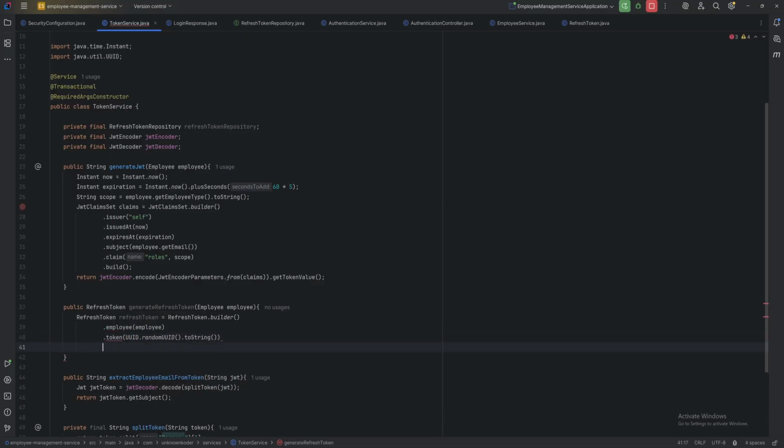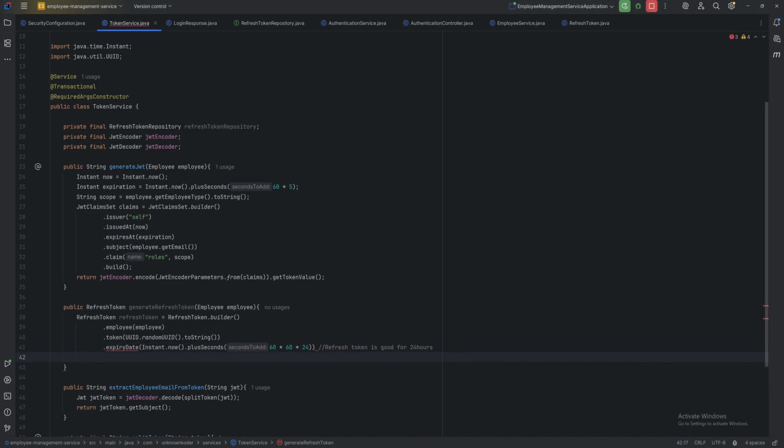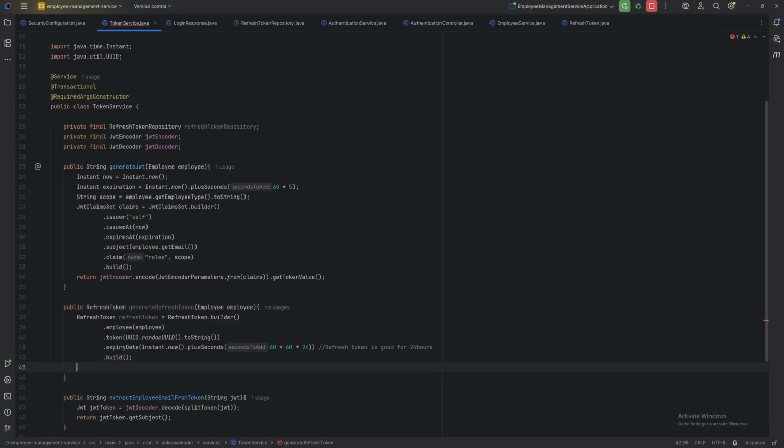There we go. Then we're going to say .expiryDate is Instant.now().plusSeconds(). Inside the plusSeconds, we're going to pass 60 * 60 * 24. The reasoning for this is the refresh token will be good for 24 hours. Finally, let's call .build(). Now that we have our refresh token object, let's say return refreshTokenRepository.save(). Then let's pass in that refresh token we just generated to save it and return it back to the user. Let's save this up.